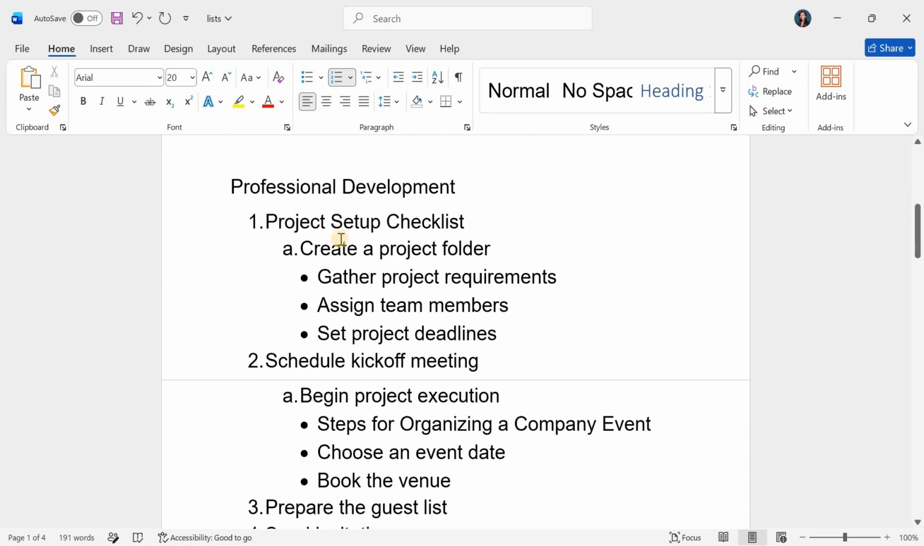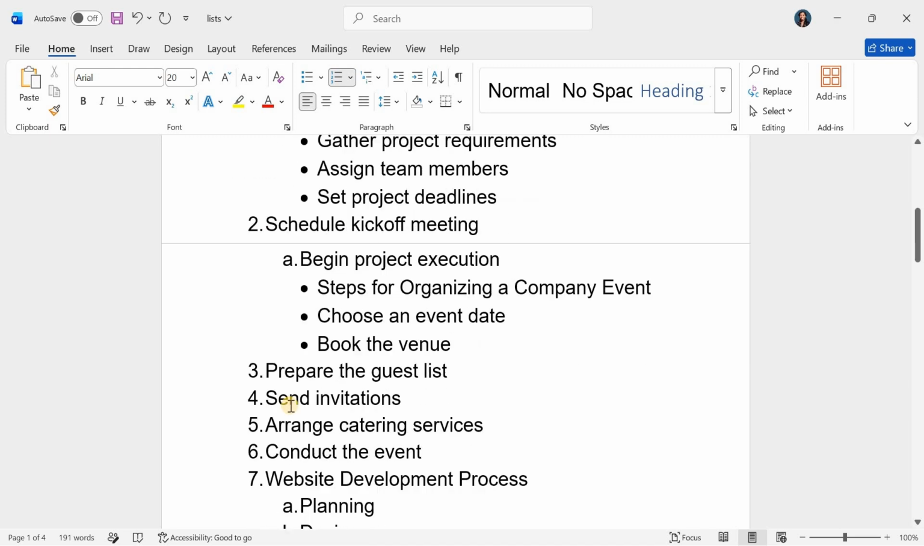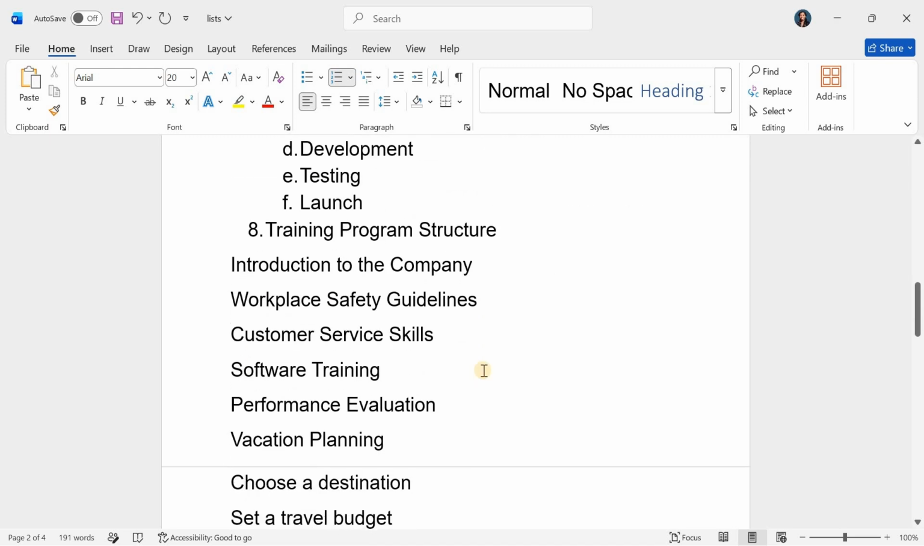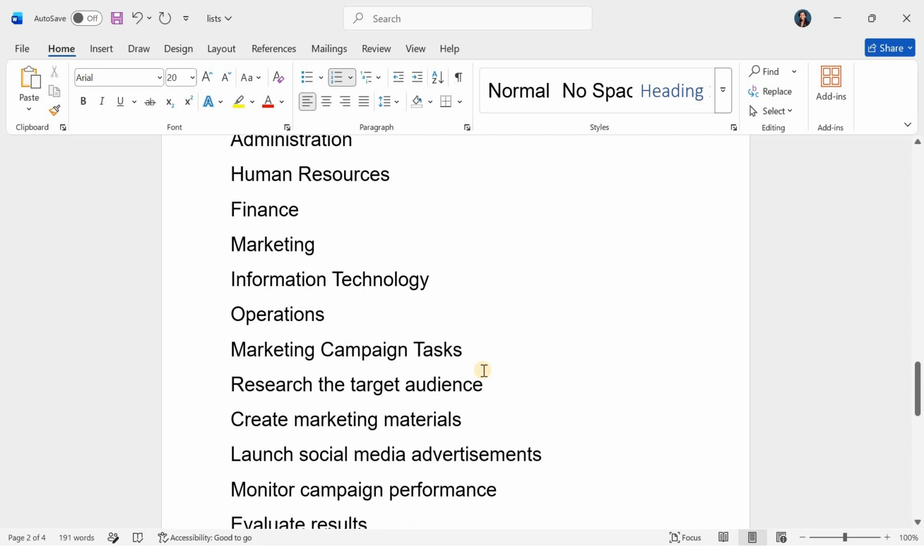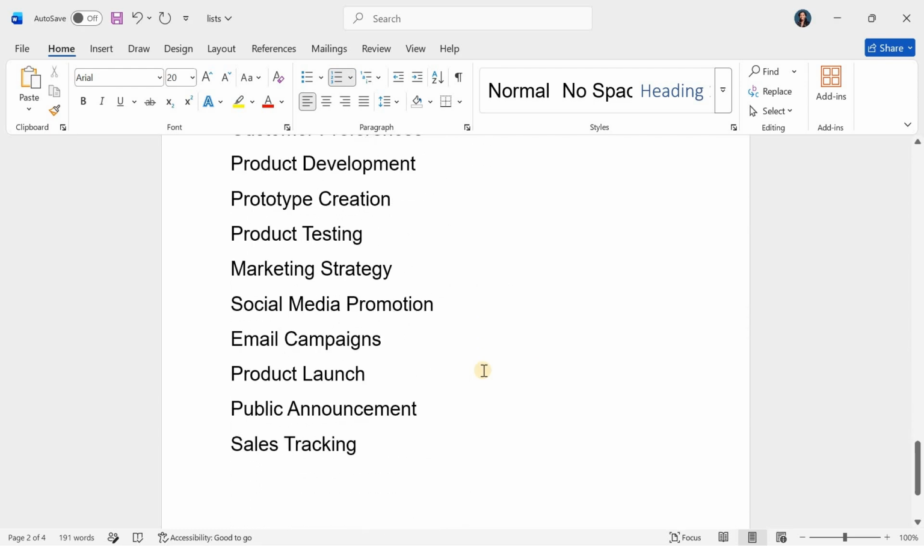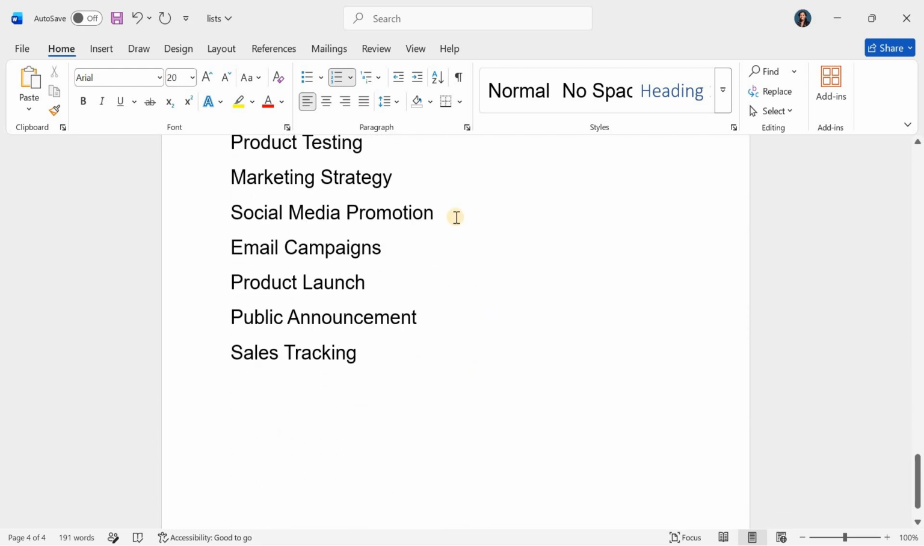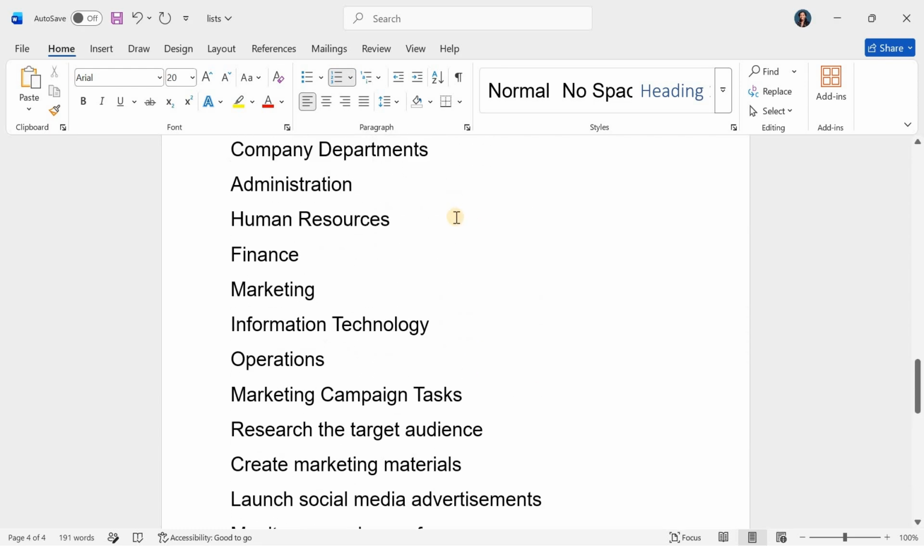This is whereby there is a list under a list. So your assignment is to organize the rest of the remaining documents into a list. I'll link these documents in the description.